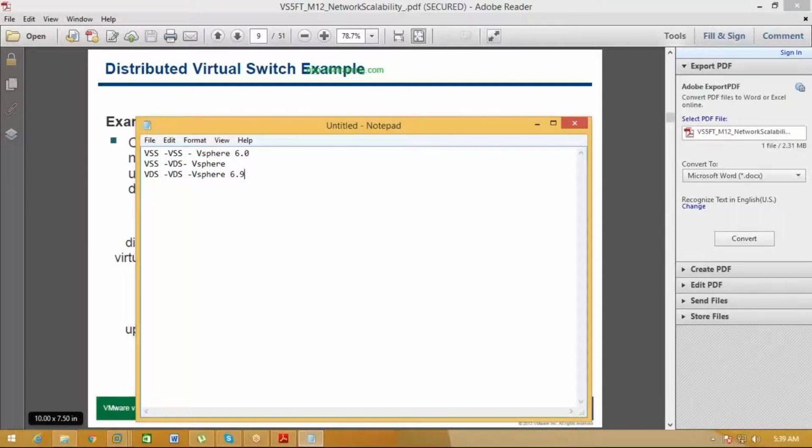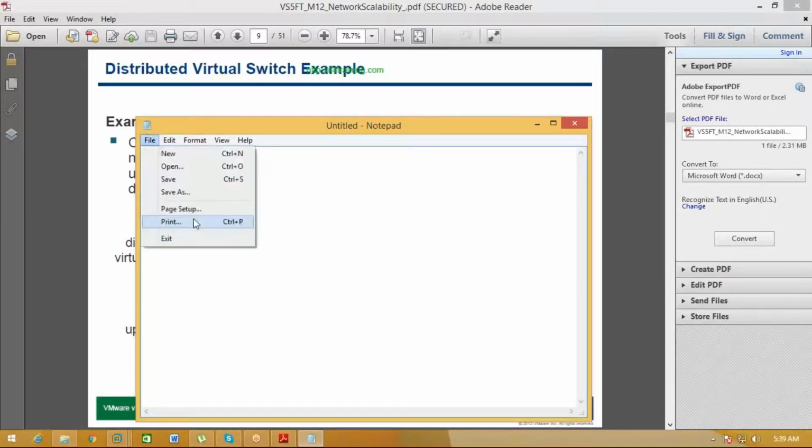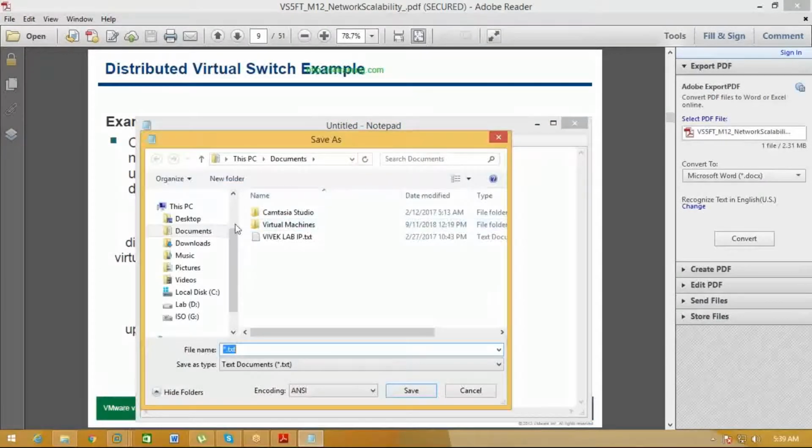Now these are the things. In version 6 only we are able to migrate VSS to VSS. VSS means standard switch to standard switch. We can migrate from one data center to another data center. So same thing VSS to VDS and VDS to VDS. These are the migrations we can do.